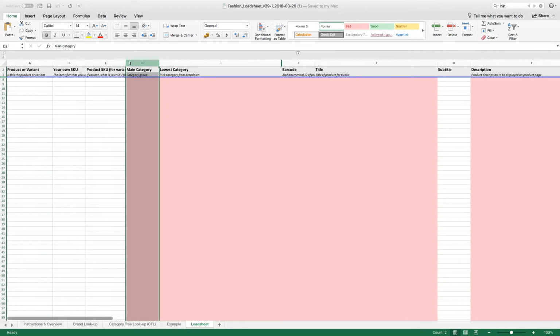Now for the main category and for columns that are highlighted in red. These are the minimum requirements for a product to be listed on Takealot.com. It includes all required attributes and certain standard product information that is required across all categories. Some product attributes, on the other hand, are only conditionally required and will only become highlighted in red once you have selected a main and then a lowest category.